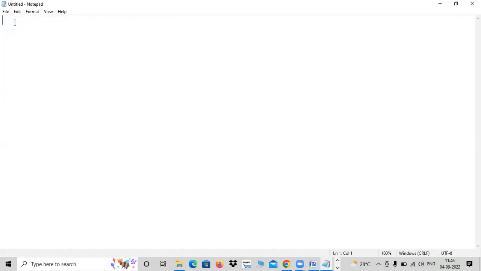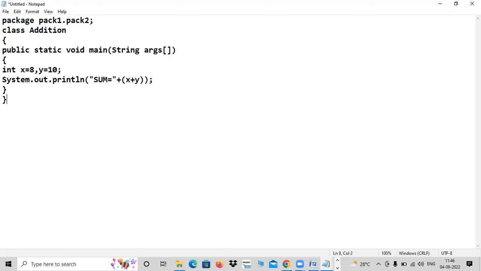See the package which I am creating. Package is the keyword. It should be the first statement in your program. Package pack1.pack2. Double protection. Pack1 consists of a subfolder called pack2. Pack1 is the main folder, the directory that consists of another subdirectory, pack2. So same program, copy paste, and let me make it Edition1.